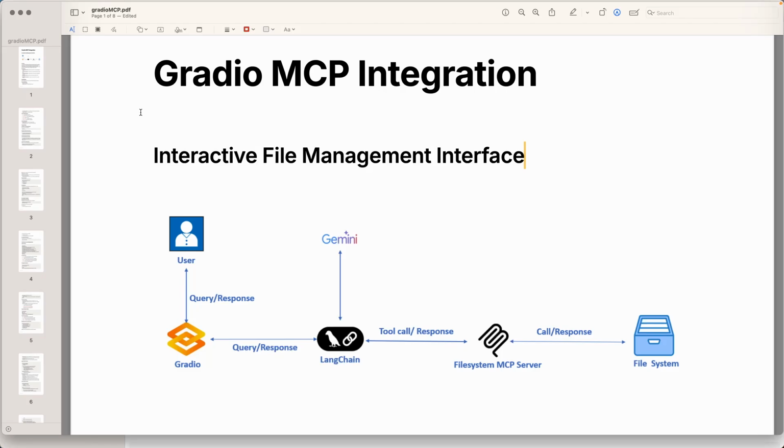Okay, so let's try and understand what we will be building together, right? We will basically be working on an interactive file management interface using Gradio. Now, the best thing is to understand the different artifacts that we have here. So we have a user, where the user is actually working with Gradio.